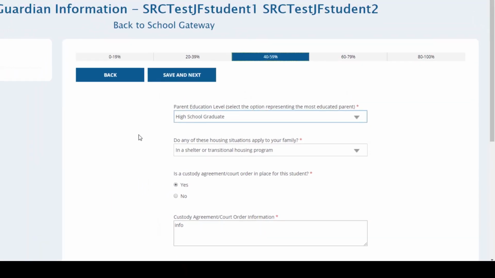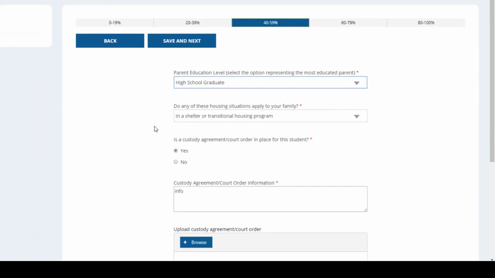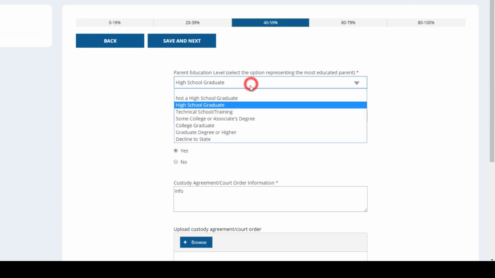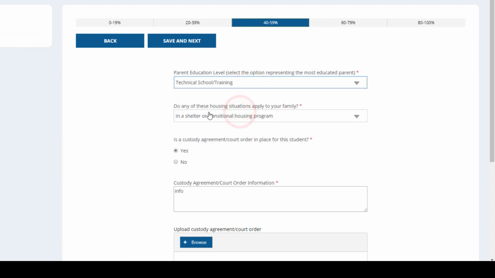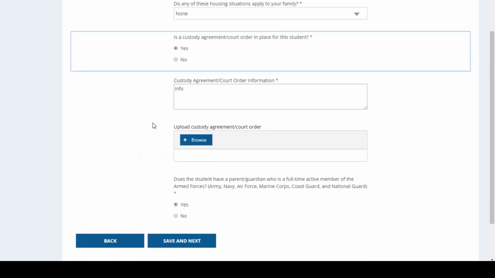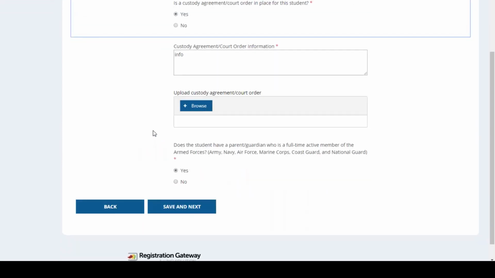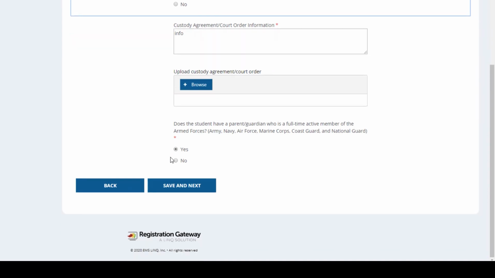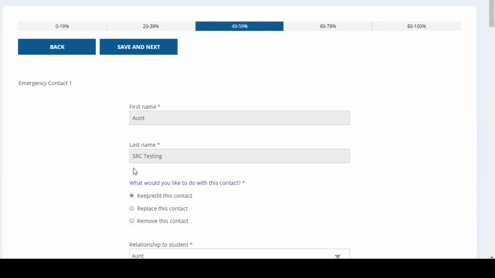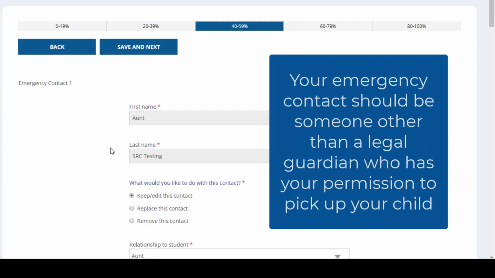Here you can review and update if needed the highest education level at home, your housing situation, any custody agreement or court order for your student, and if the student has a parent or guardian who's a full-time active member of the armed forces. Once done, click Save and Next. This section is regarding the emergency contacts.